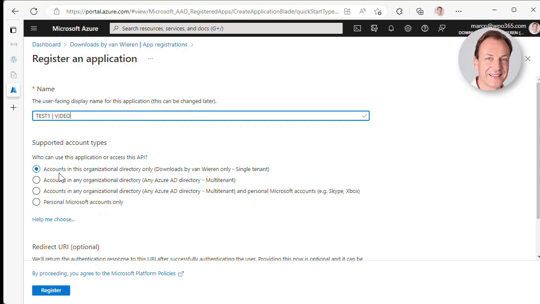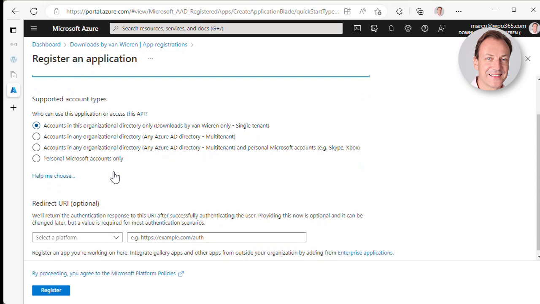And I will use it only to support accounts in this organizational directory, because the mail account that we are going to use for sending mails using Microsoft Graph will always be an account in my tenant, not in somebody else's tenant. So that's okay.